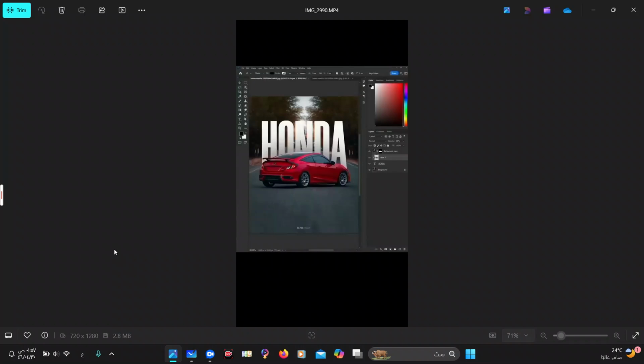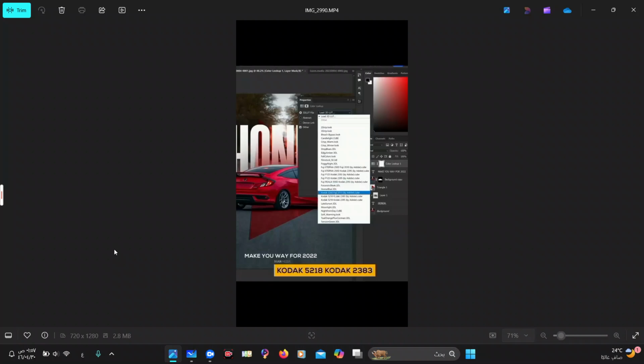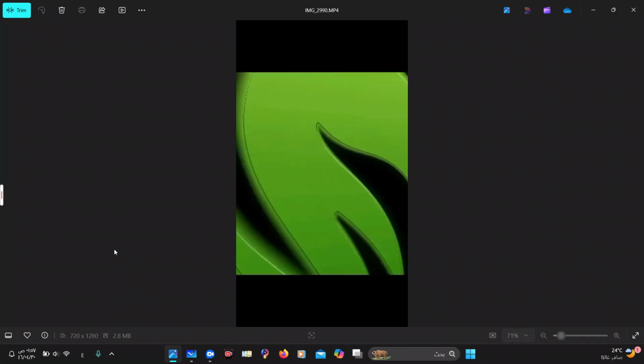Now select the shape tool and make a triangle. Set the fill as red, make it bigger and change the blend mode to soft light. Rotate it and place it as you like. You can add your second text. For the final look, click on this icon and choose color lookup. From the option, choose this LUT. This is too much, so change the opacity around 50% and there you go.